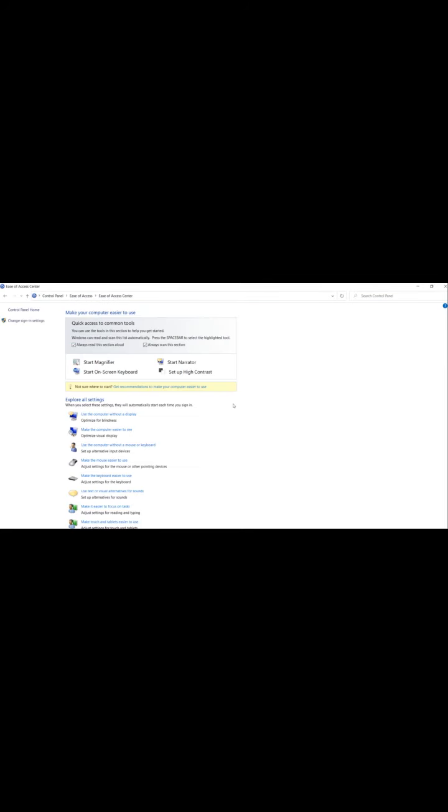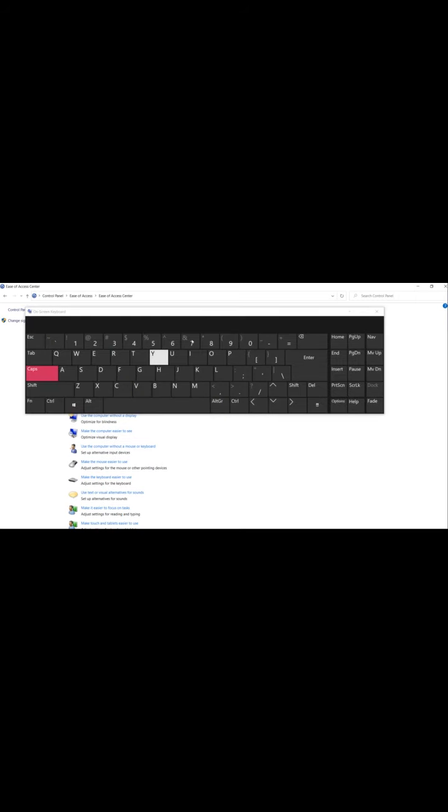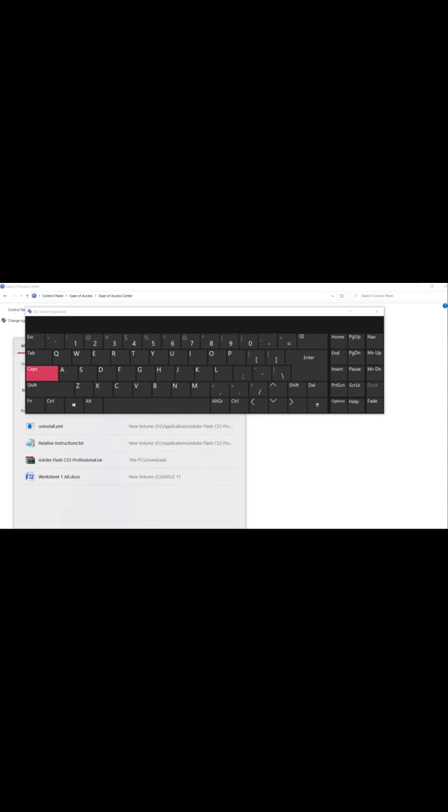In the ease of access, start the on-screen keyboard. As I click on start on-screen keyboard, on screen I'll receive a keyboard. Now if I want to do some type of typing work, suppose I'll show you. I'll just open the Word file.